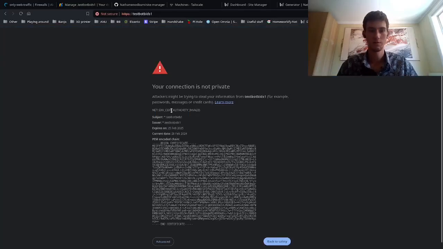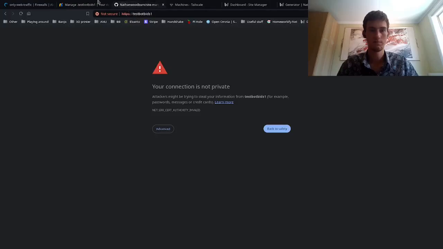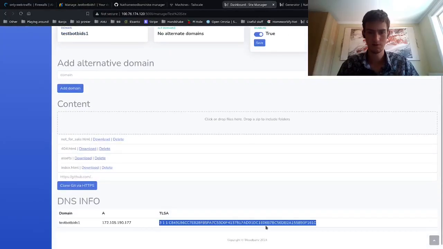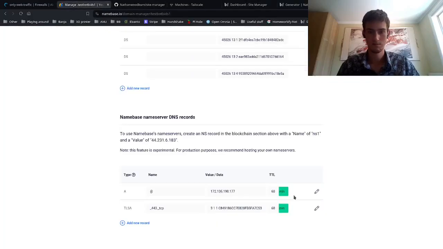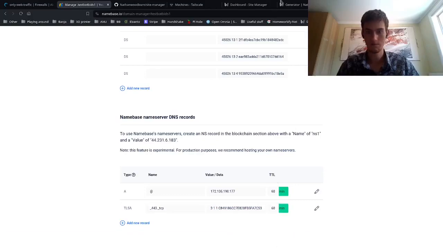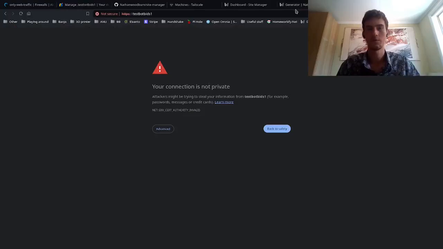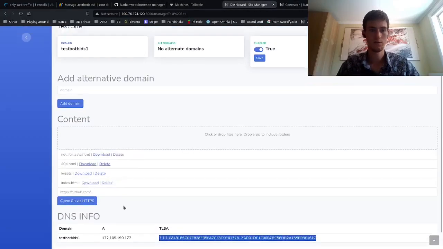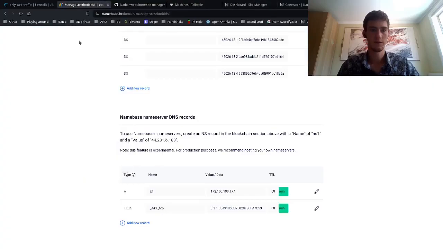Yeah, HTTPS isn't quite there yet, but it should be, unless I put a wrong TLSA. Let me just double check that. Is it the same? I think it is. Yep. So that's just my DNS, my DANE resolver being a bit slow. So that's all good. We can also add an alternative domain.